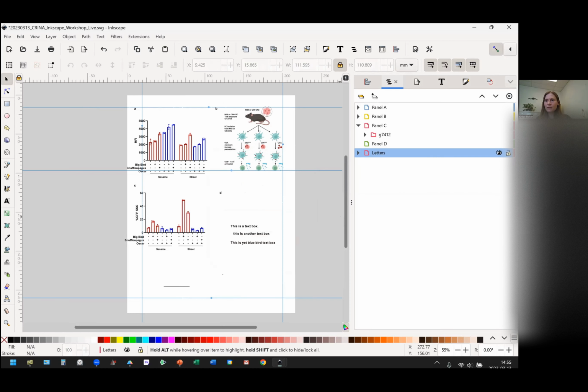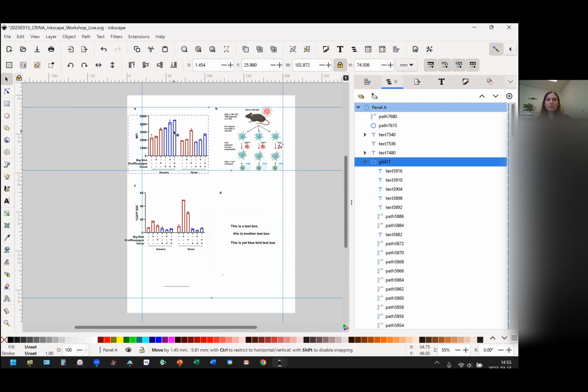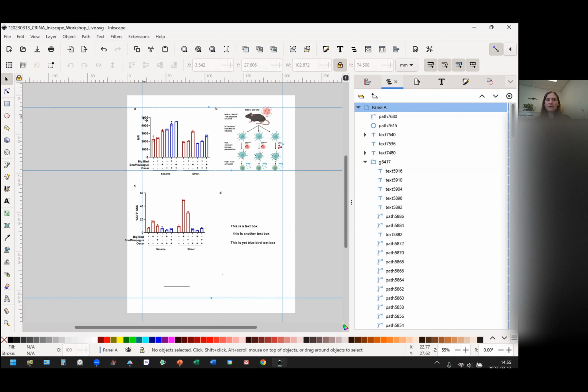And now what I can do is I can lock that so that even if I'm trying to resize or move around this panel, I can't select this letter. And it's very nice when you're actually trying to build those panels and to line everything up and to work with them. So that is a very convenient thing.